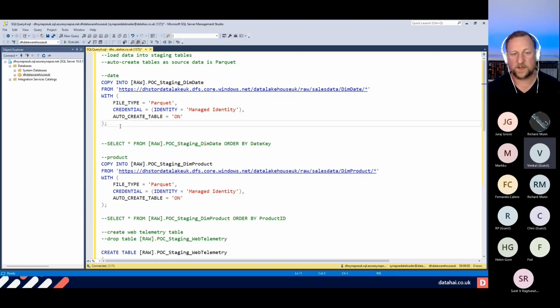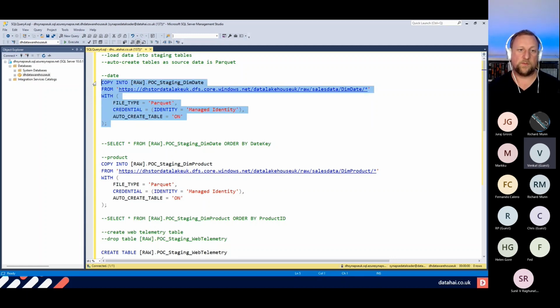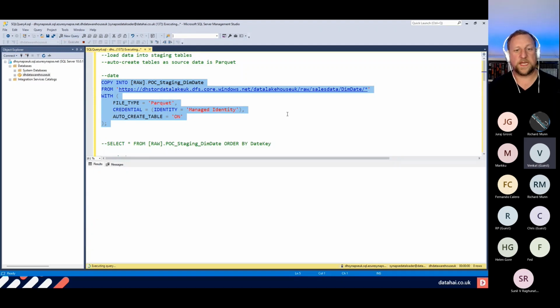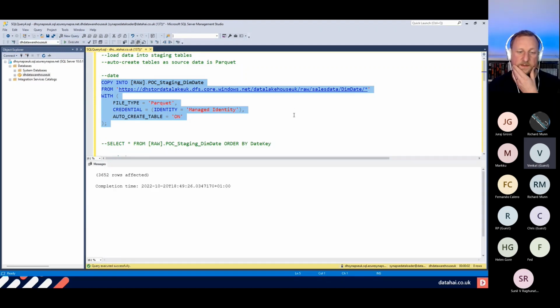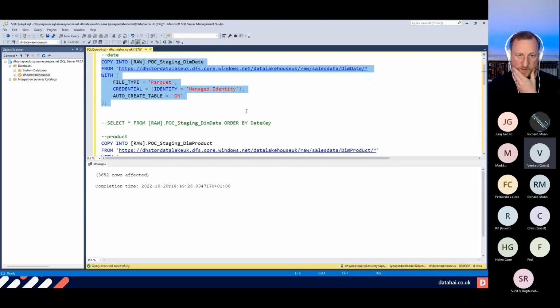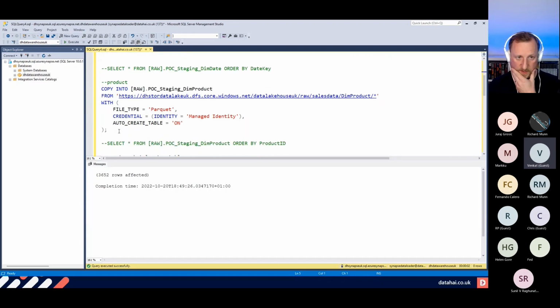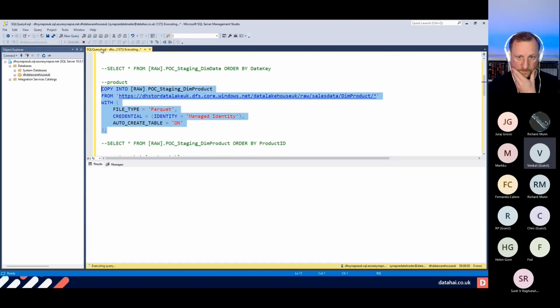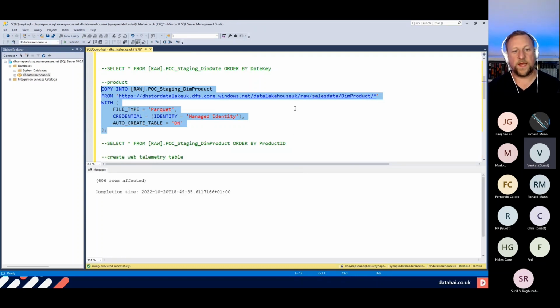So it's almost similar to CREATE EXTERNAL TABLE or CREATE TABLE AS SELECT. So we're going to run that statement to copy the data from the data lake. We've got 3,000 rows, the same for dim product. I'm going to run that.